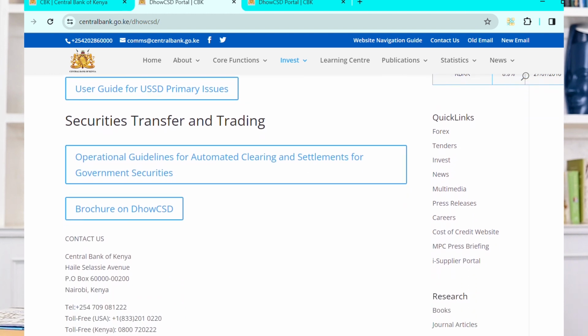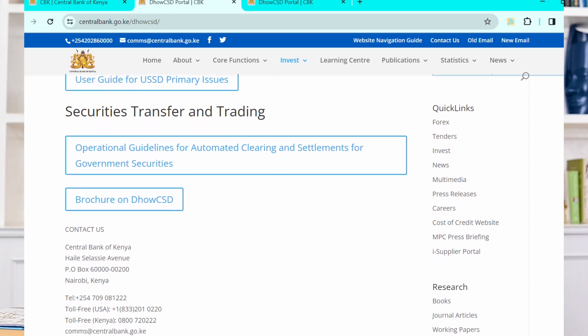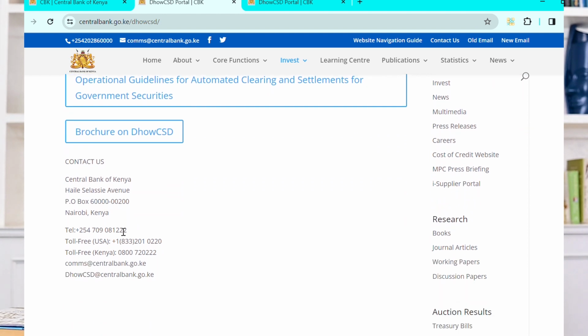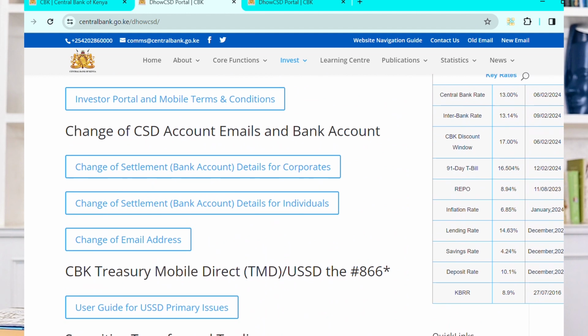And in case you need extra information, there's a contact here given. There's a CBK contact center, and they are very helpful. So just give them a call if possible, or do an email, but a call is always the best, and they'll respond to any of your query.